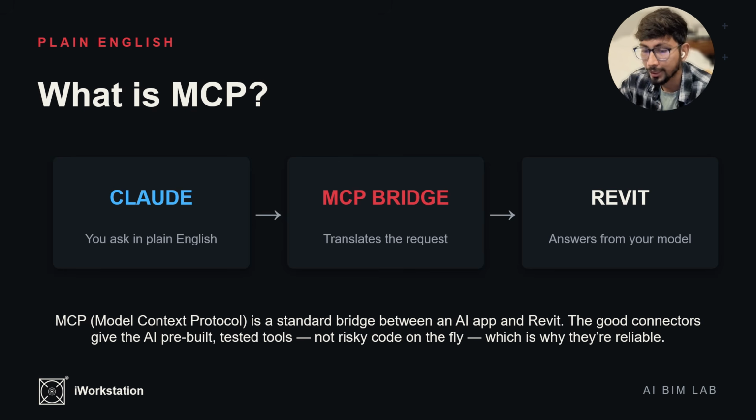Quick 30 seconds so this makes sense. MCP, Model Context Protocol. It's just a standard bridge that lets an AI app like Claude talk to Revit. Think of it as a translator. Claude says, "Show me all the doors." The bridge turns it into something Revit understands. Revit answers and Claude shows you. The good connectors give Claude a set of pre-built tested tools instead of writing risky code on the fly. That's why they are reliable.